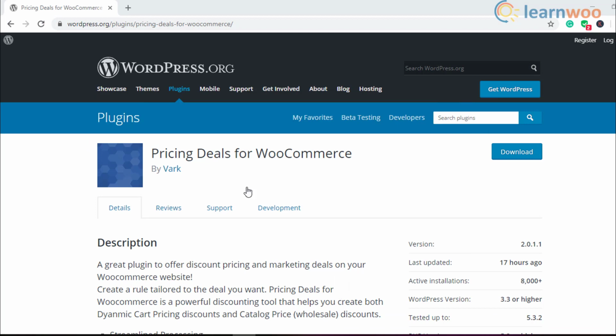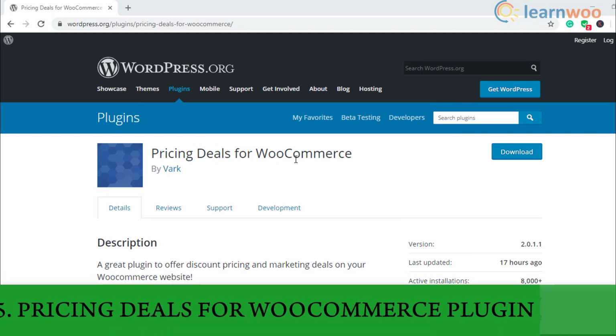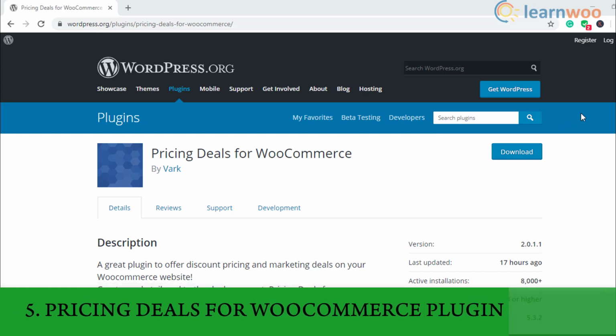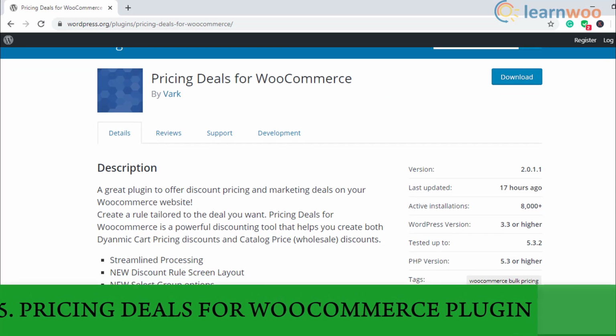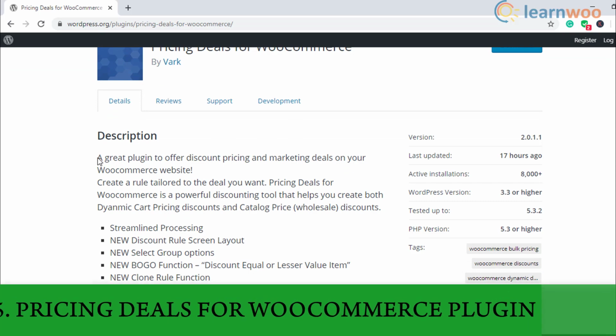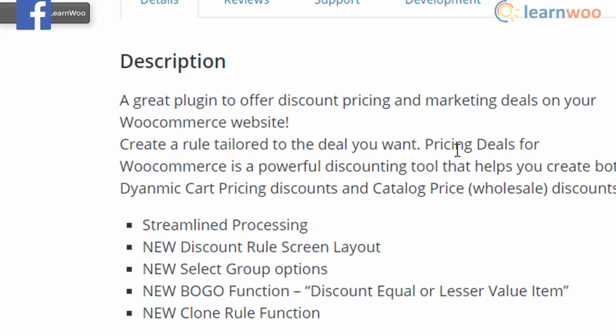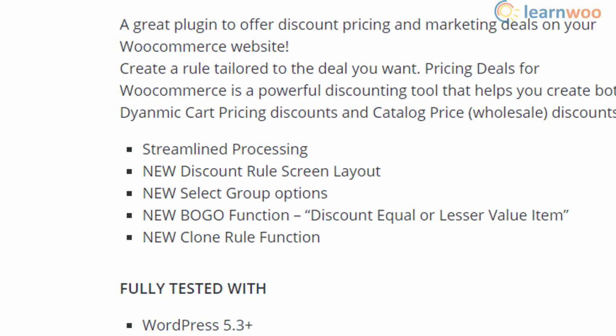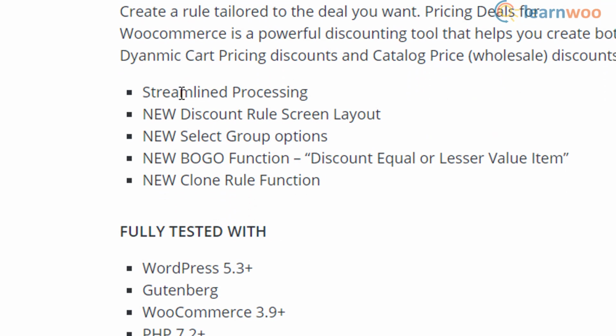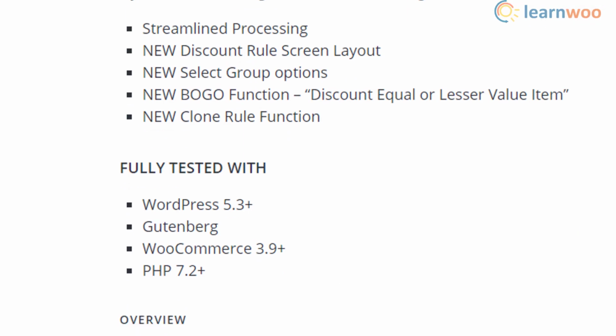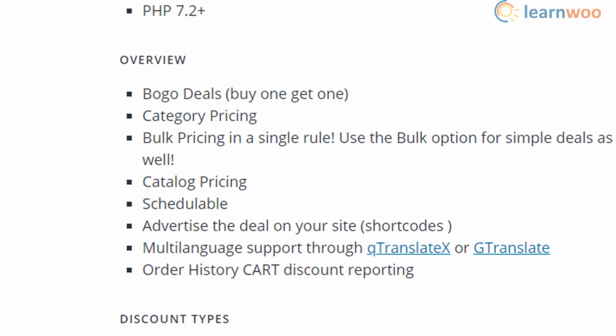The fifth plugin on our list is the Pricing Deals for WooCommerce. The plugin is powered by all the dynamic pricing and discount features. It can easily create a wholesale store for you. Here's a list of features. Helps you to set up bulk discounts based on the quantity of purchase. Buy one and get one deals can be applied to increase sales. You can choose whether the discount would be applied in the presence of a WooCommerce coupon or not. Catalog pricing with discounts can be displayed.